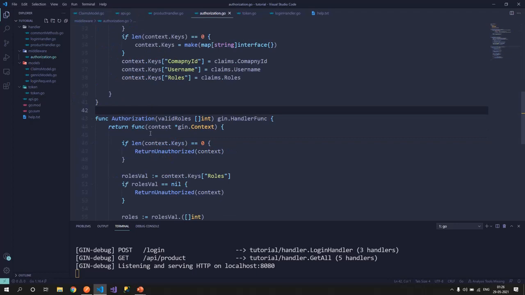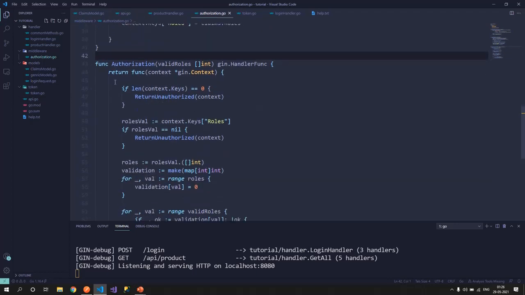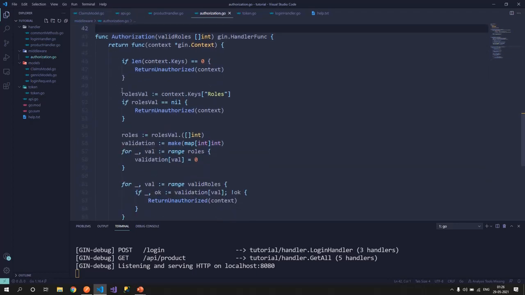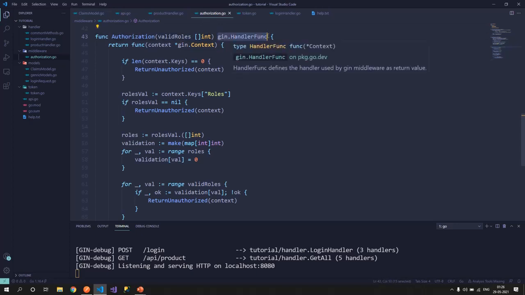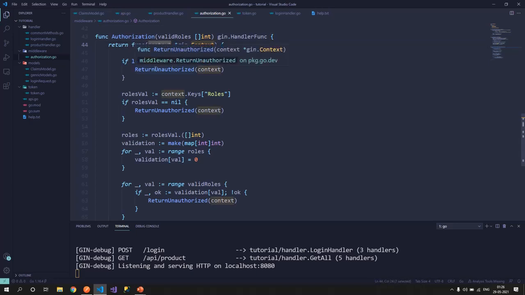So in middlewares again, right now I have created one middleware for us, and that's the authorization middleware, which takes in a list of valid roles and would return a handler function, a gin handler function. This is the actual function which gin would execute as a callback, and this would take in the context from the gin.